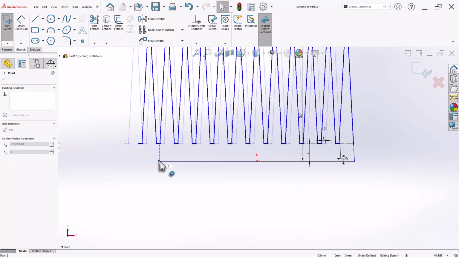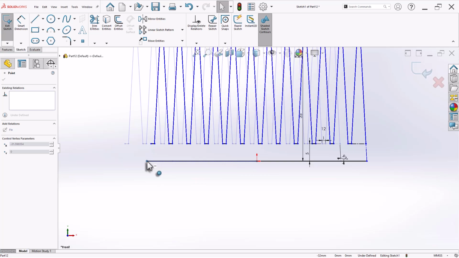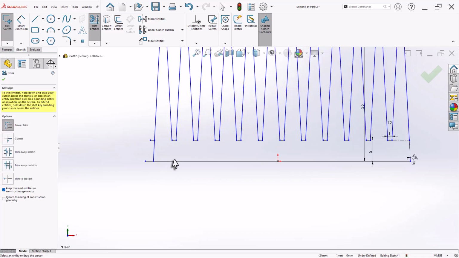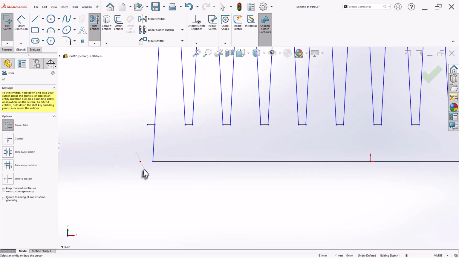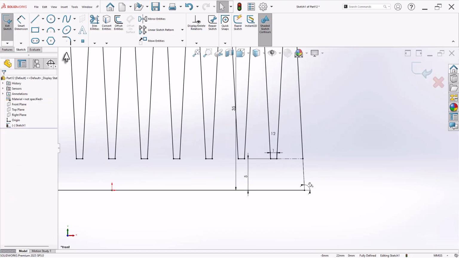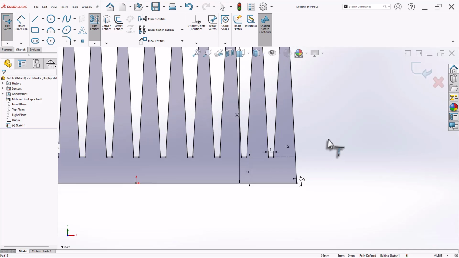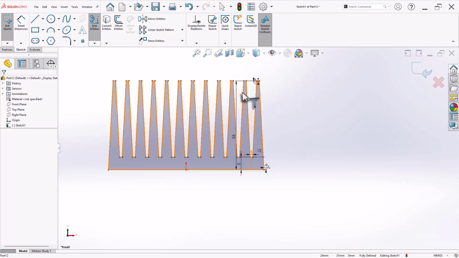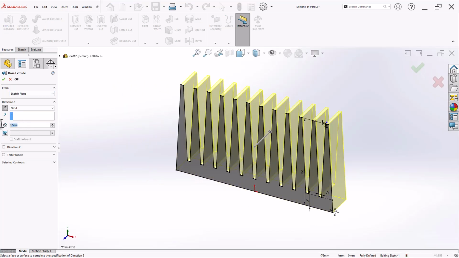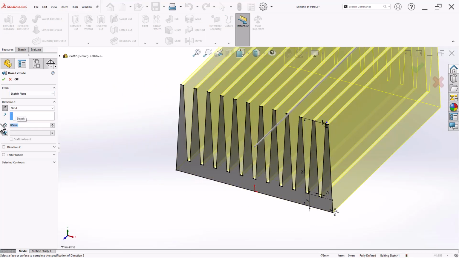Now let's try to extend the line. This time, let's trim this. Here, let's extend again. Let's extend that line and make the profile complete. So let's extrude. Depth is 80.